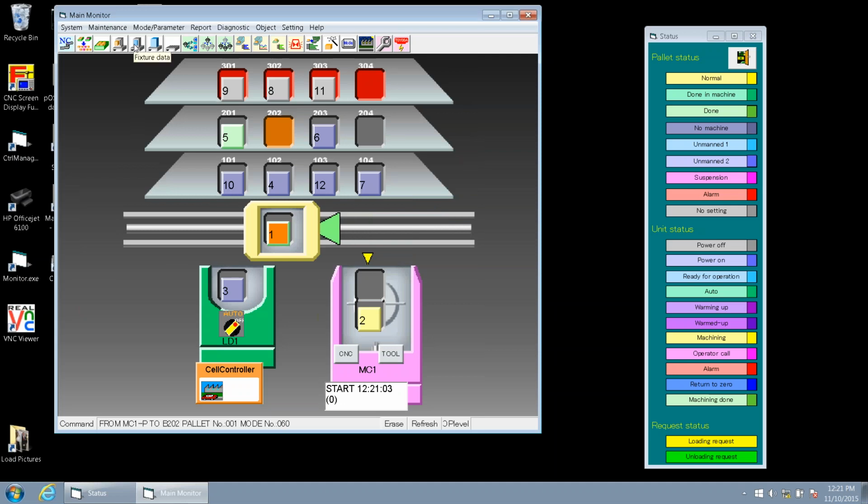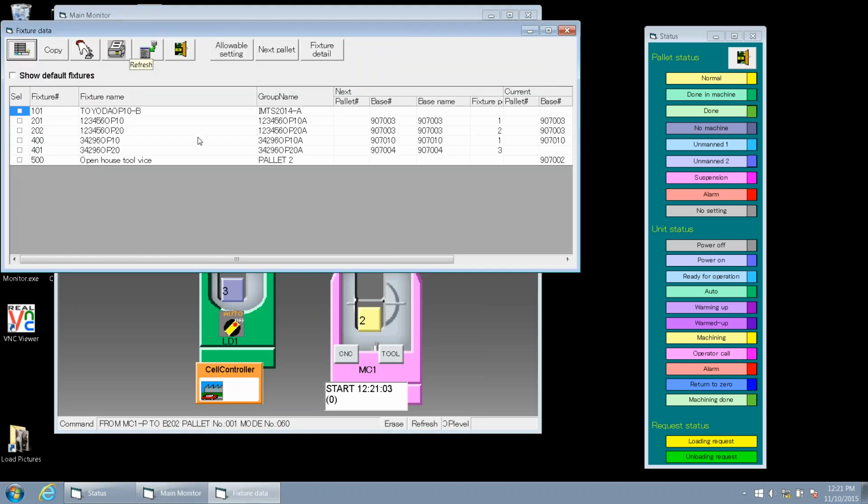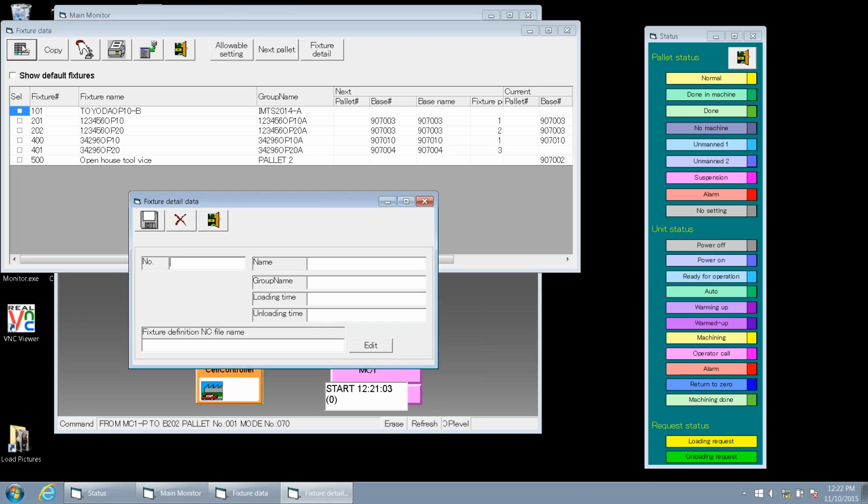So to do this, we're going to go to fixture data, and then we're going to add a line to create that new fixture. So we need to assign a new fixture number. In our case, we're going to use fixture number 203. Again, we just suggest that you go sequentially so you don't get things confused. All right, now we need to name the fixture, and it's going to be very similar to what we named our PAR program. So it's going to be 112345 OP10 for operation 1.